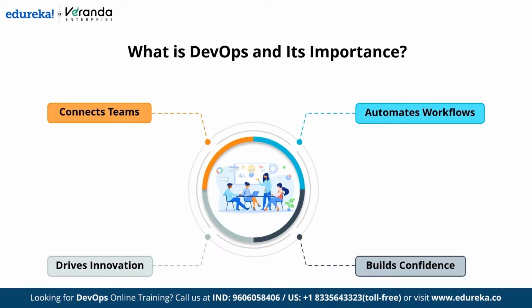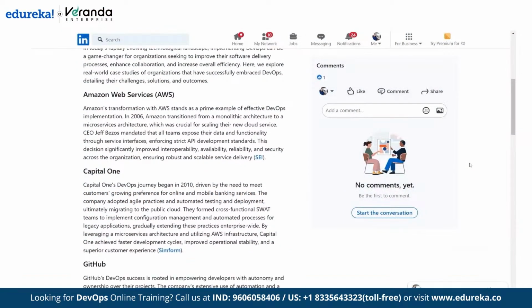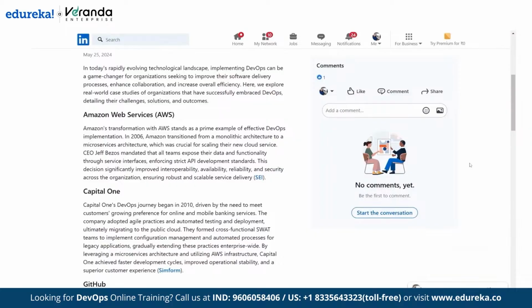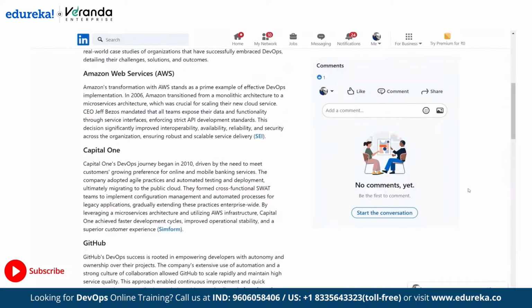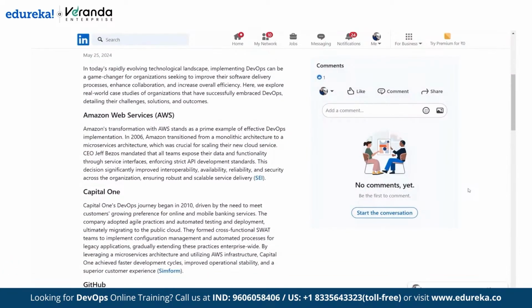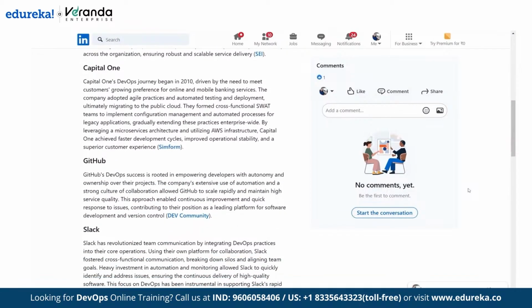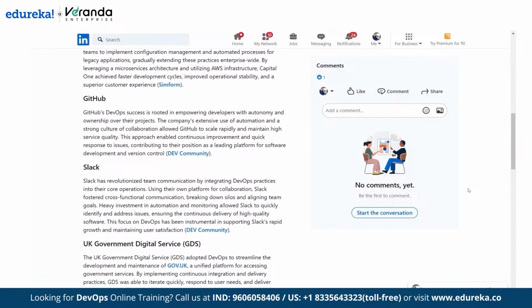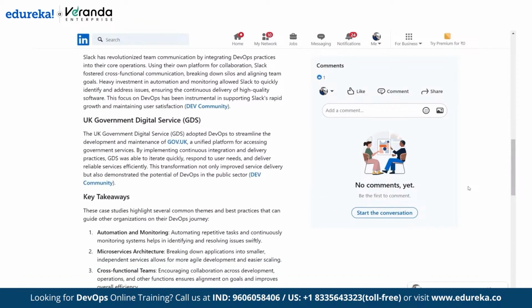Now that we know what DevOps is, let's talk about the skyrocketing demand for DevOps professionals in the industry. The content highlights successful DevOps implementation across several prominent organizations, emphasizing how adopting DevOps practices has transformed their software delivery, enhanced collaboration, and also boosted overall efficiency. The case studies from Amazon Web Services, Capital One, GitHub, Slack, and the UK Government Digital Service showcase the power of DevOps in real-world applications.